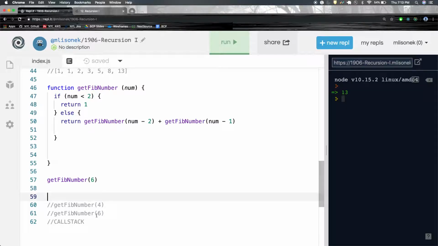Num is now 4. Okay? Is 4 less than 2? No. So we go into here, and then we return the same thing. So we say, get fib number of 2 is being called here. This statement isn't reached yet, right? It was never evaluated yet, because this is being called. So then we call the same thing again with 2 here.